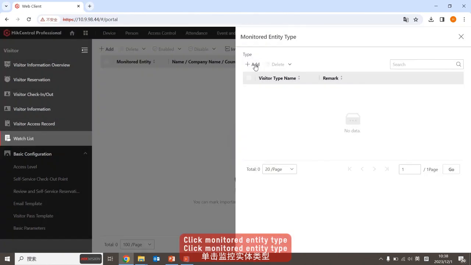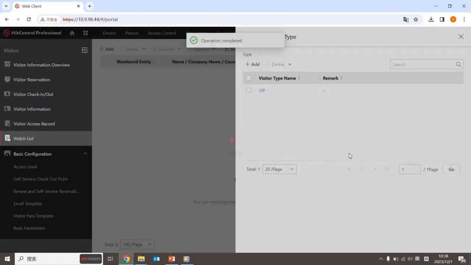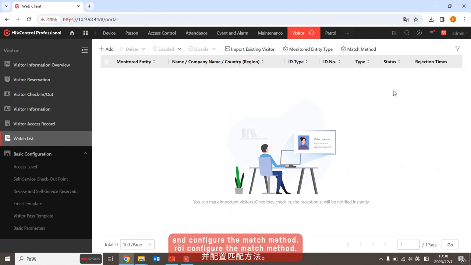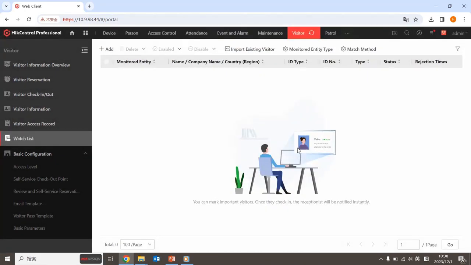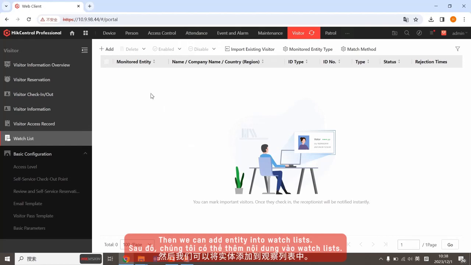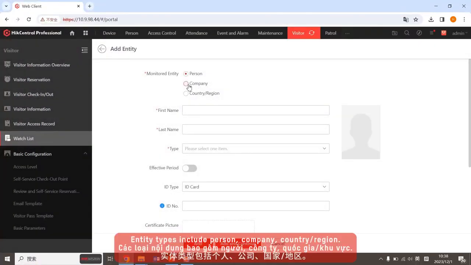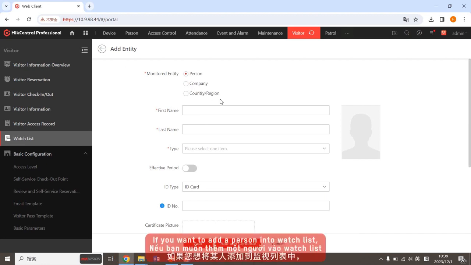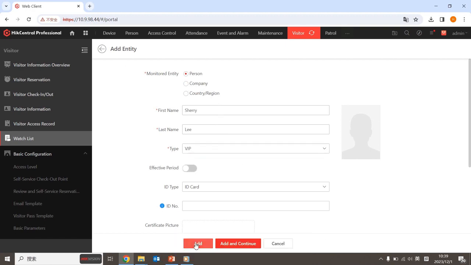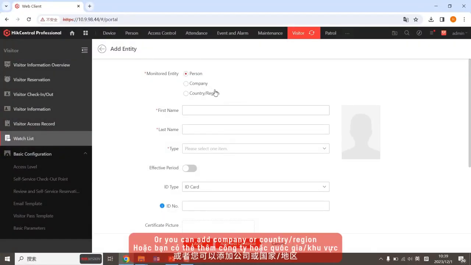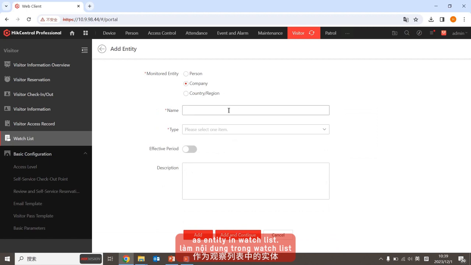Click Monitored Entity Type. And configure the match method. Then we can add an entity into the watch list. Click Add. Entity types include person, company, country, or region. If you want to add a person into the watch list, fill in first name, last name, and select the type, which we just added as a category. Or you can add a company or country or region as an entity in the watch list.